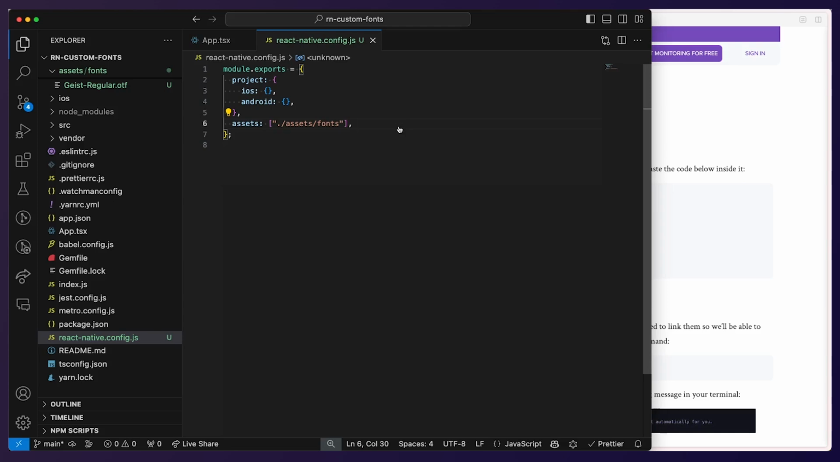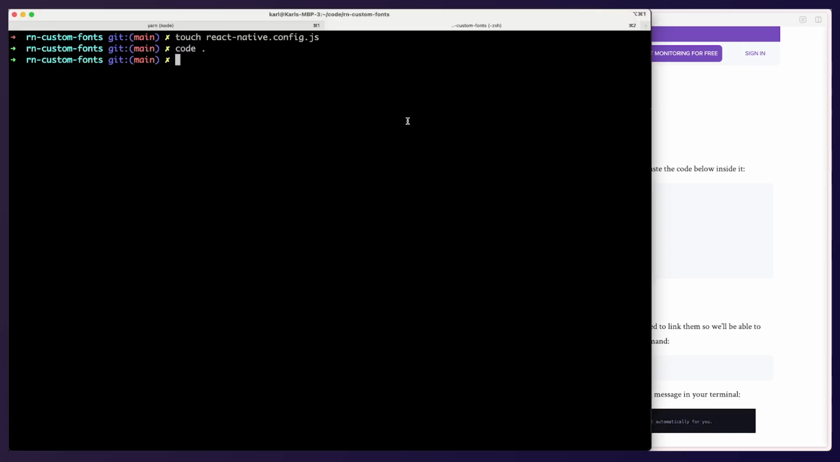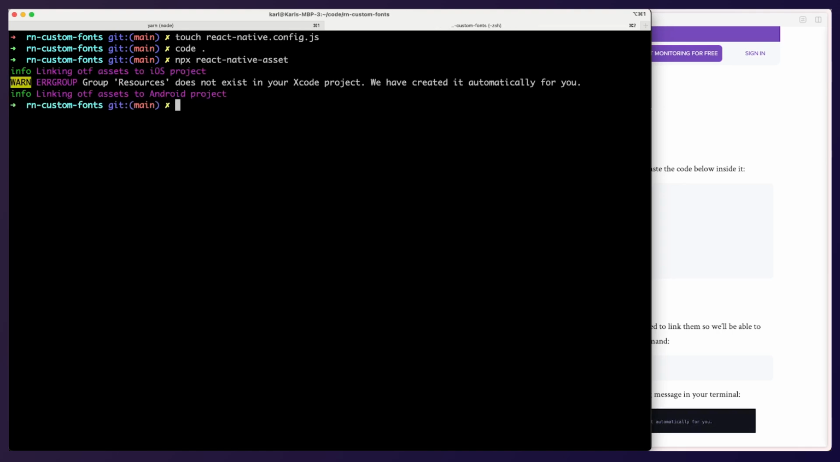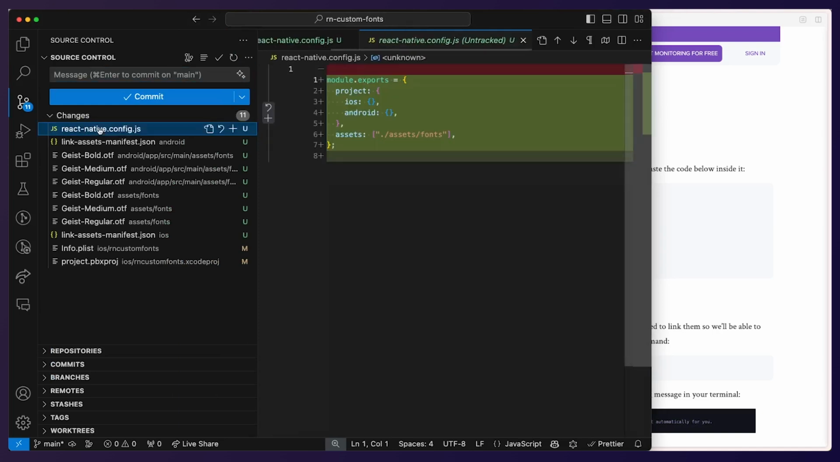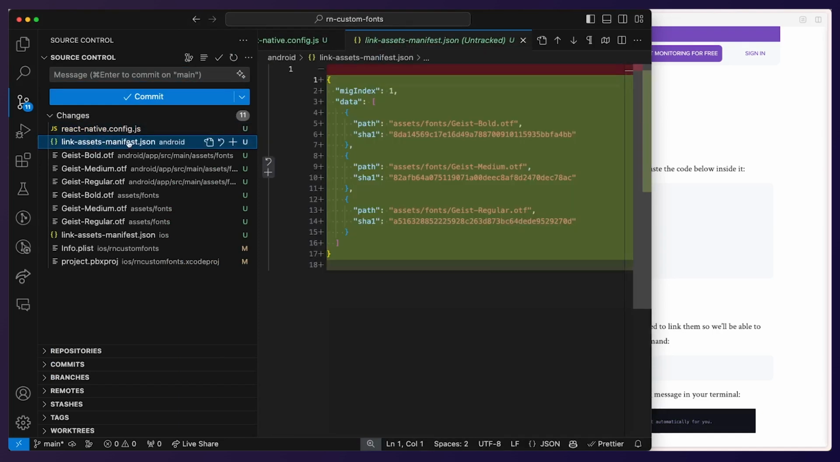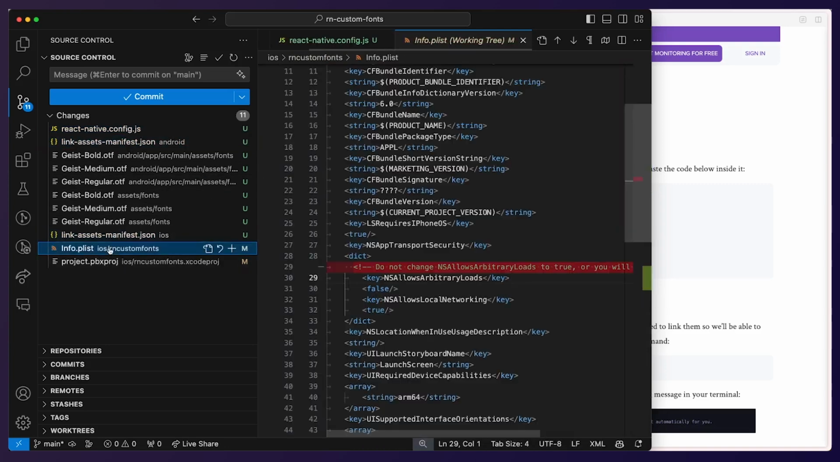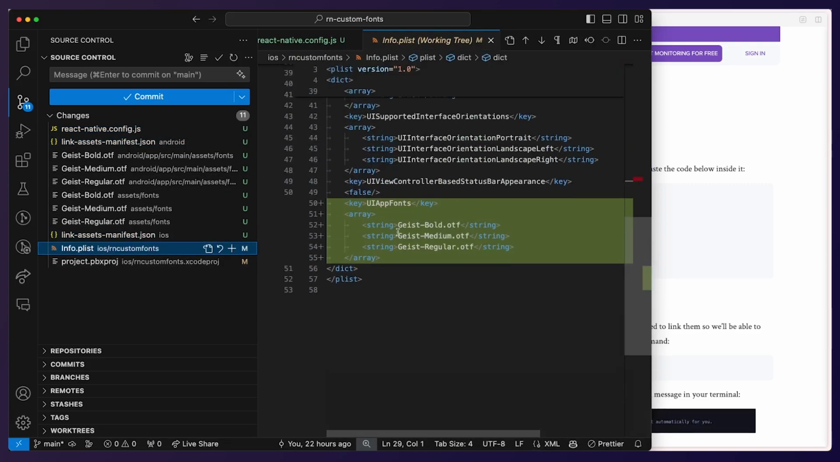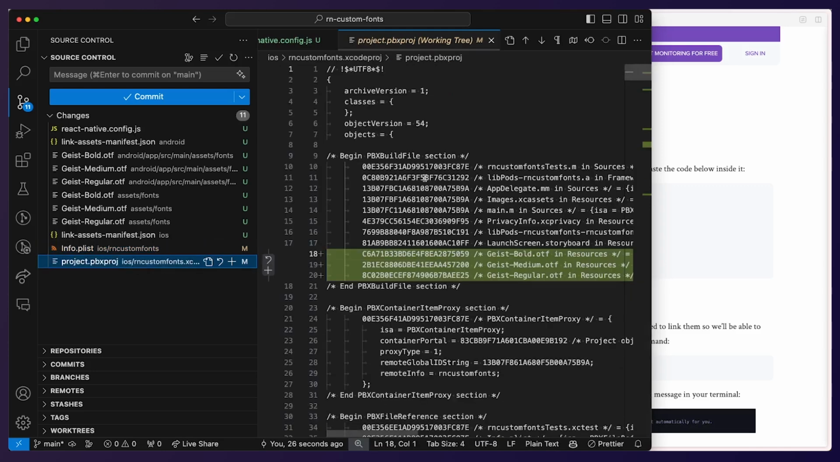So now once that's done, you then want to run an npm script called react-native-asset. And what this is going to do is read your config file and then also link your assets to your apps. If we take a look at the changes here, we can see that we've added our React Native config file. We've now created a linked assets manifest.json file in Android and also one in iOS. But you'll also notice that Info.plist has changed. This is now including our UIAppFonts and also stuff inside here as well.